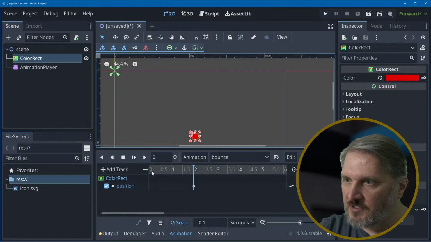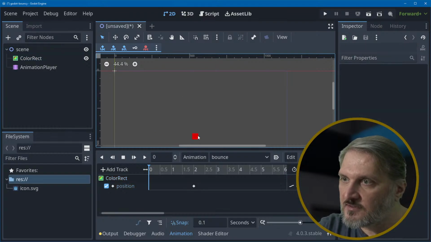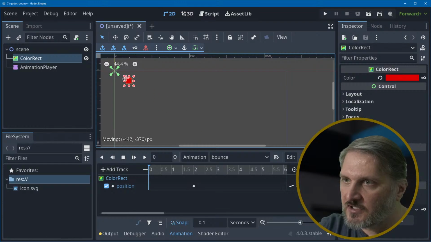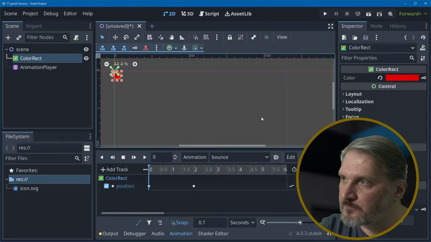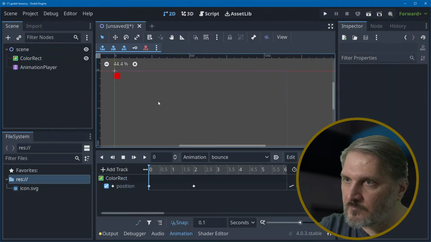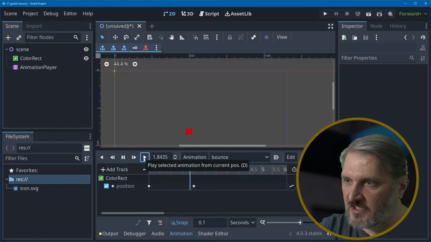So we leave it here and then go back to 0. And whoops, that was not correct. And we're going to put this back at, wow. What am I doing wrong? Yeah, okay, whatever. So put this back at like 0, 0, whatever. Doesn't really matter. And so now when we play it, you can see it moves down like that.